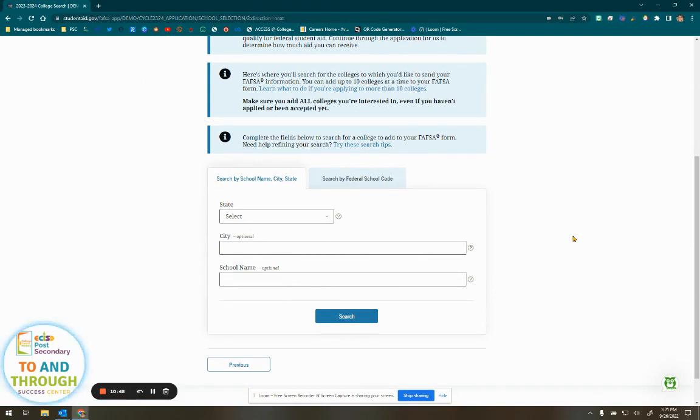So you can add up to 10 colleges, but you must at least put one. So this is where you will just select all the schools that you want to receive your FAFSA. The school will then determine what you actually qualify for. If you do not plan on going to college and you're just doing this for the high school graduation requirement, totally fine. Just go ahead and put Odessa College. That way, if you change your mind, they already have your information.